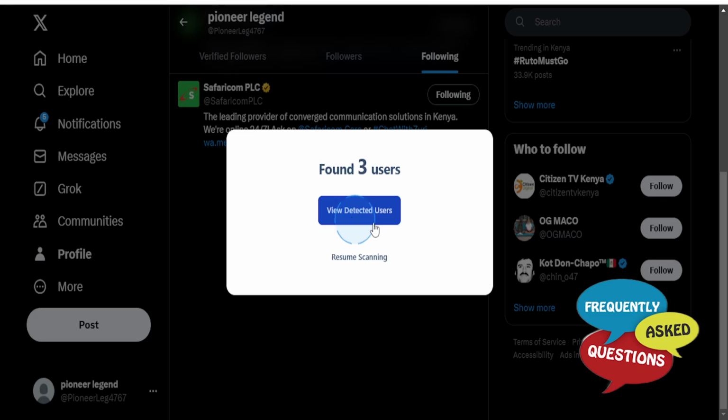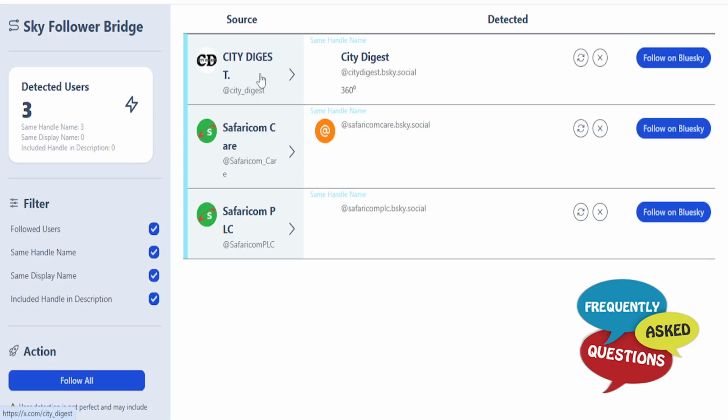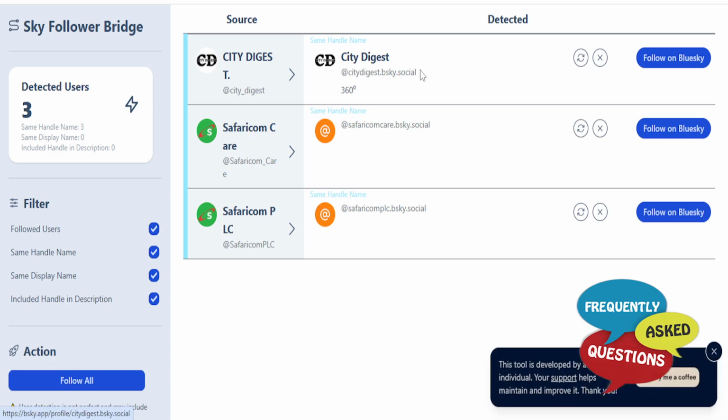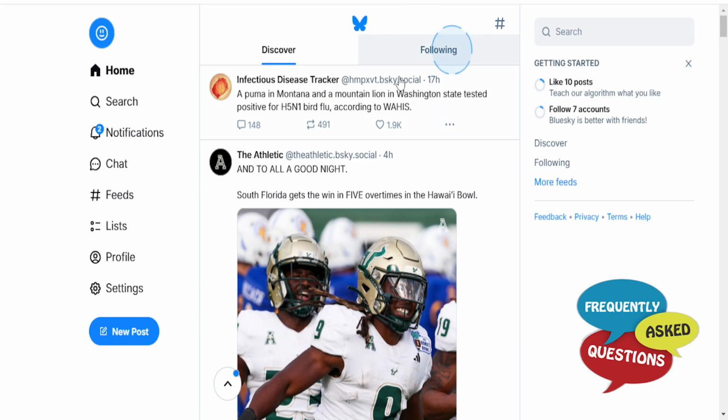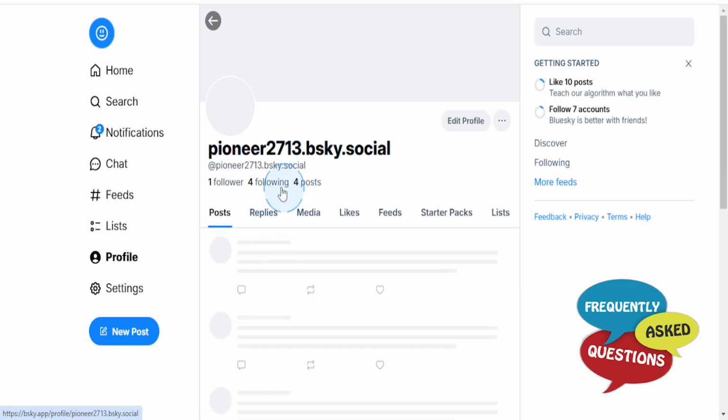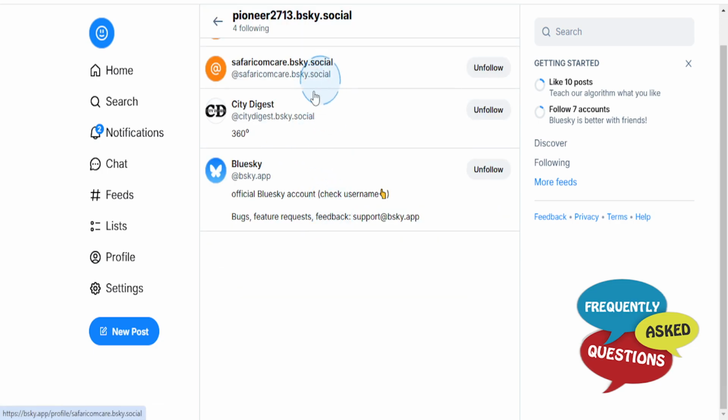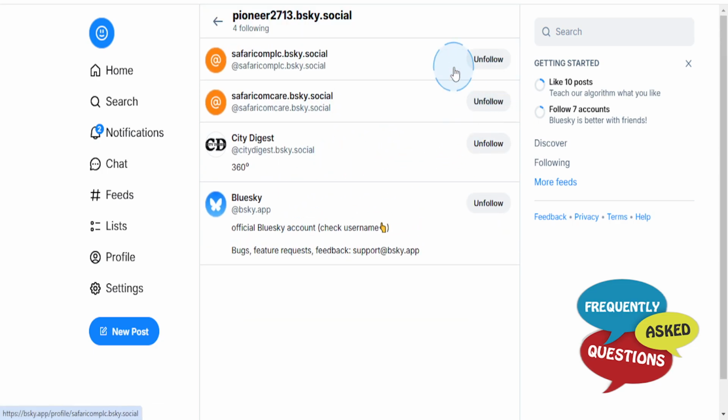So now I'm going to click on view detected users and let's see, guys. So here we go. We have 3 detected users, and what I can do, they have the same handle name, so I can just go ahead and follow them on Bluesky just by clicking this button. And now I'm following them on Bluesky. Let me just show you real quickly. So if I go to my profile and I go to people I'm following, there we go. They should be added right now. Here we go, guys. I just followed them, literally.